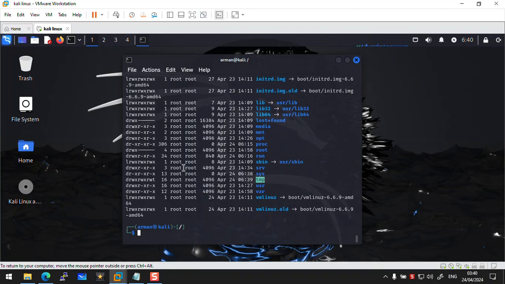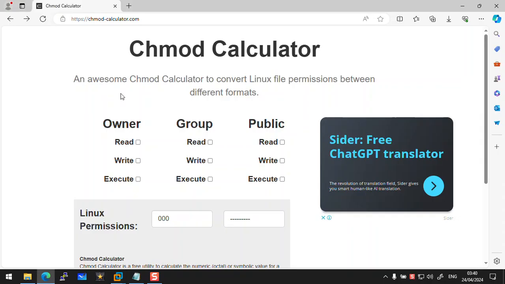Or use this command, chmod, for example, read for owner, read and write for owner, read permission for group, and read permission for public.